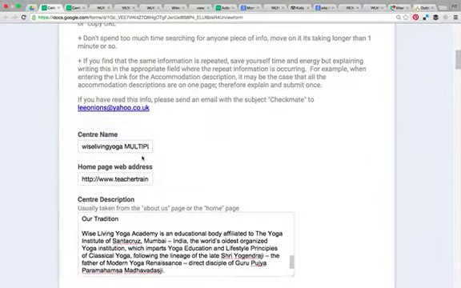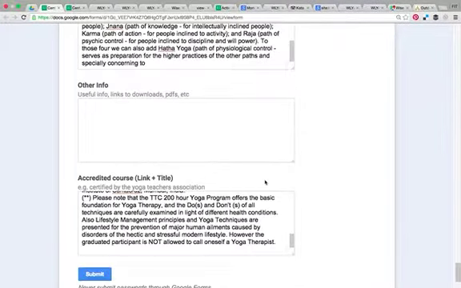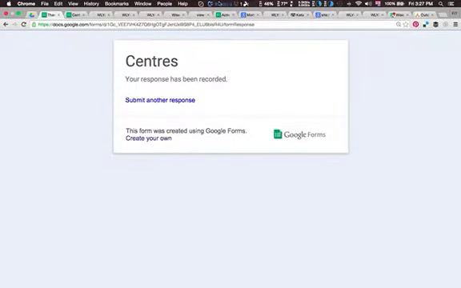So this is just a test one, so I'm just going to write at the top here so I can see: Lee test, please delete. Okay, so go back down and click on submit. Okay, that's the form for the centers and a quick introduction.